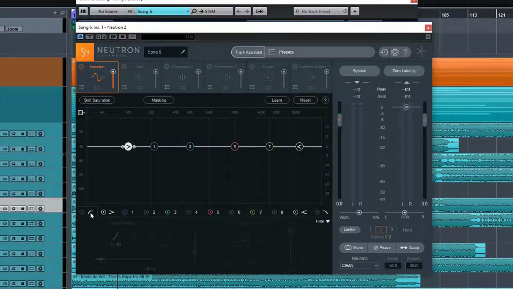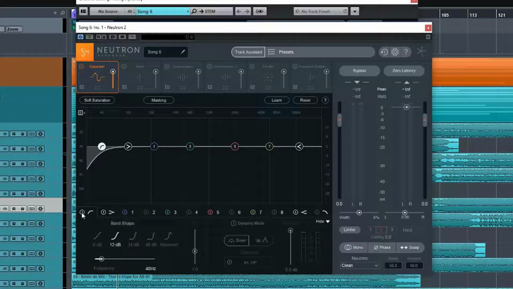So let's start with the filter here. The filter section, we can turn it on or off simply like that, and we have all these settings here. Basically we have our slope settings. We've got 6 dB, 12 dB, 24 dB, 48 dB, and then a resonant. Obviously the bigger the number, the sharper the filter. The lower the number, the wider the filter.